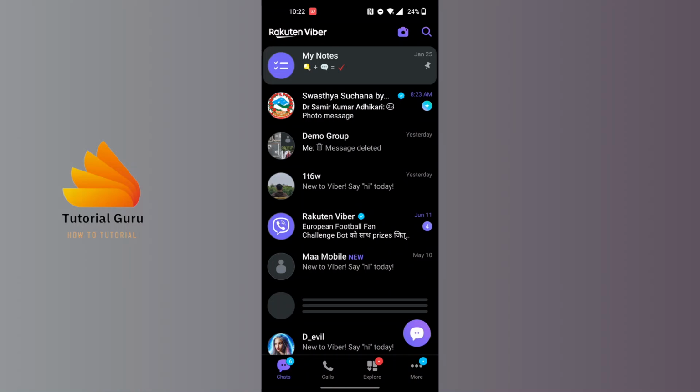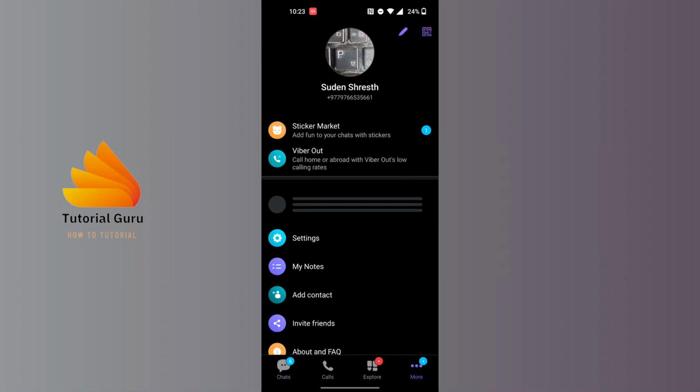After opening your Viber app, guys, on this interface at the bottom right corner of the screen, you can see there is a three-dotted icon with the more option available for us at the bottom right. Tap on the more button with the three-dotted icon, and you will be landed over here where you can see your profile information at the top of the screen.